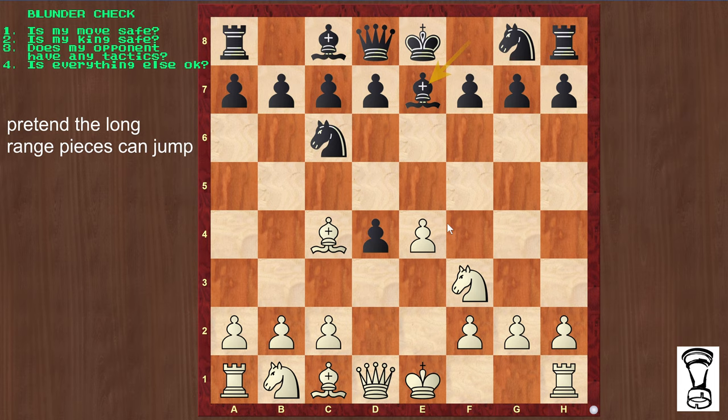Now, if your move passes the blunder check, as in, your move is safe. Your king is safe. The opponent has no tactics. Everything else is okay. Your move is not a mistake. And in my opinion, if you don't make any mistakes in a game of chess, you can't lose.